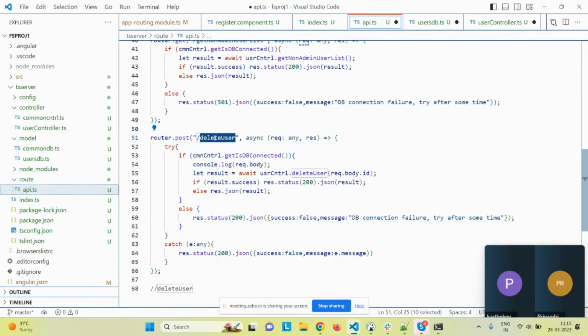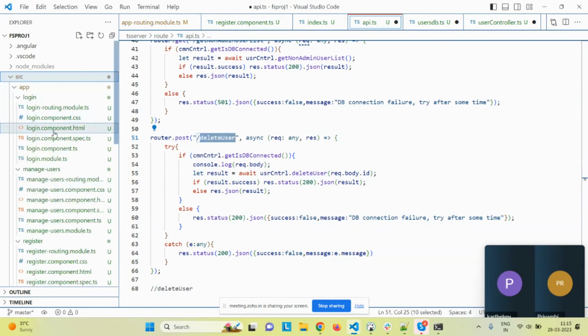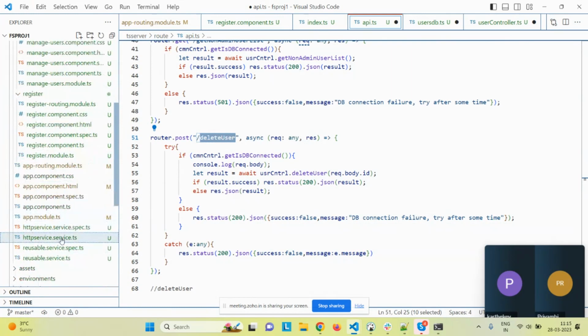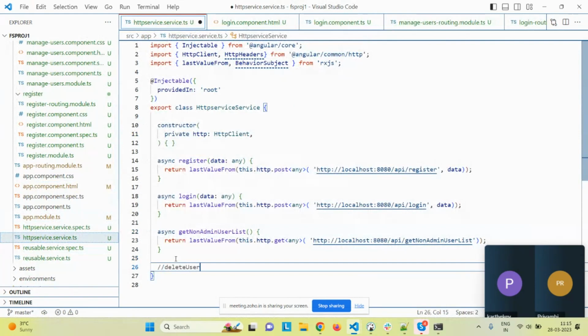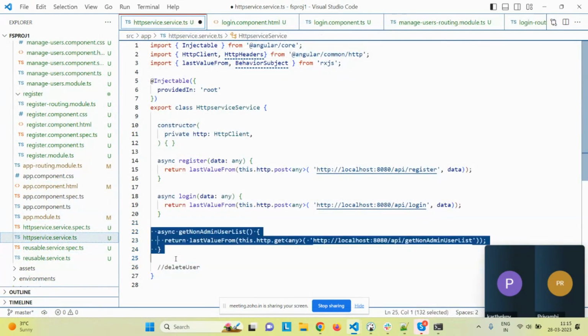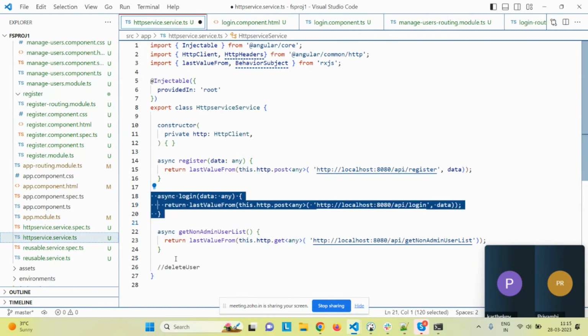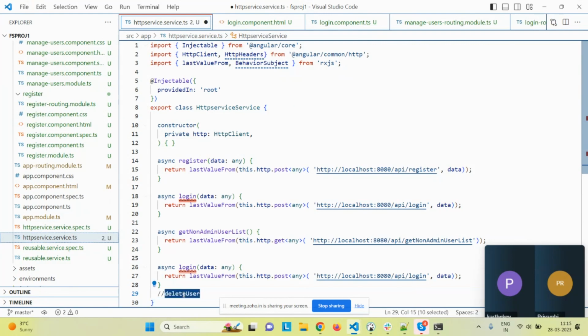Now I have to connect the auth service. That means I'm coming to the front end. Auth service, I want to, that means HTTP service. HTTP service needs to match. So that is delete user. It is again a post, so it is not a get. So copy the post event. Post means you need to pass the parameter. Delete user, same name.